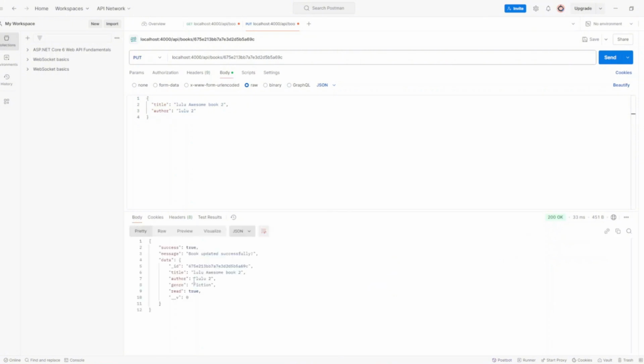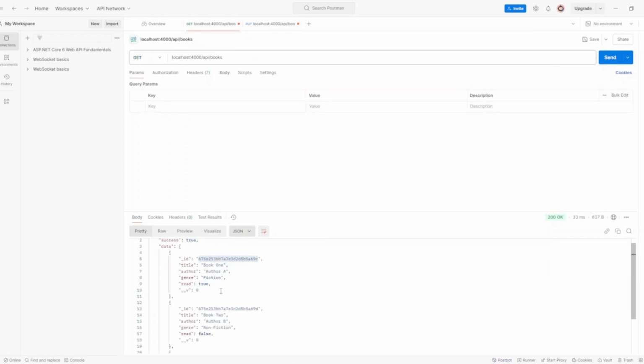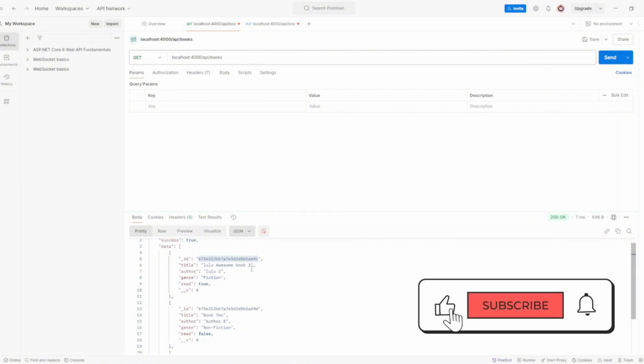And if I go click the body, I'm getting back my book, which the genre is still fiction, read is still true, but now the title and the author has changed. And if you remember, that is the first one we selected here, okay, which before it was book 1, author A. Now if I go and make another get call, I should see this updated too. And there we go, you can see it got updated immediately. Now the title is Lulu Awesome Book 2 and the author is Lulu 2 as well.